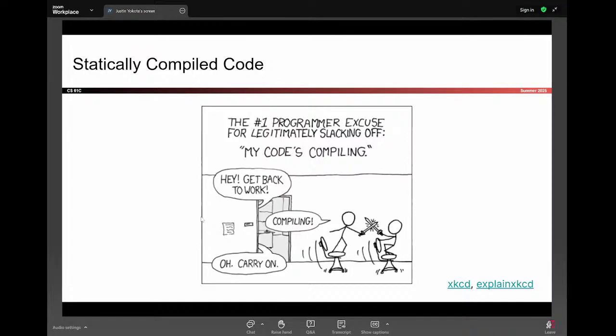If you're having statically compiled code, back when computers were slow, it used to take hours to compile code. So this led to this XKCD comic about how the number one programming excuse for slacking off is that the code's compiling. The alt text describes how you can even steal office supplies because your code's compiling. Yeah, so you can't say this anymore, unfortunately, but you can still say something like your Git repo is rebasing or something.